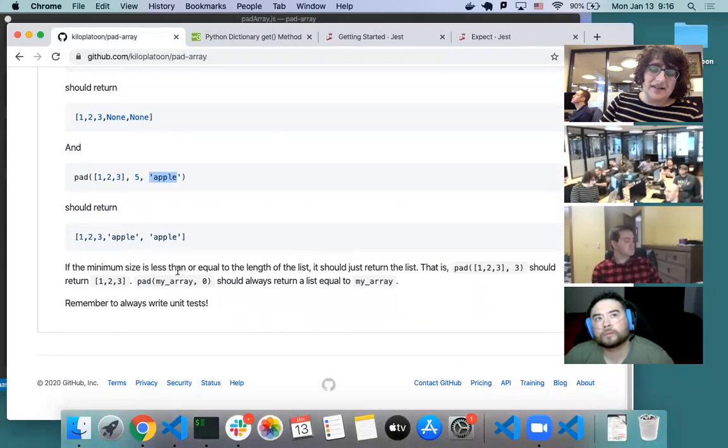If the minimum size is less than or equal to the length of the list, it should just return the list. So if my list is 3 elements long and they give me 3, it should return 1, 2, 3, and the same thing would be if I gave it 2 or 1.